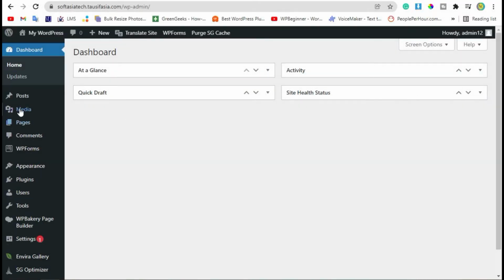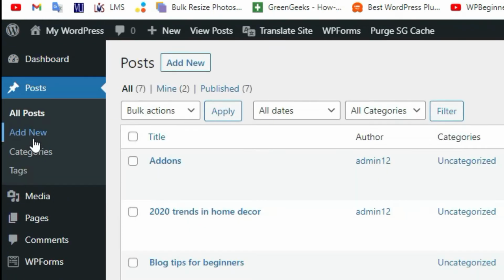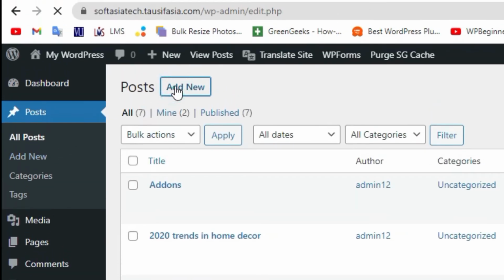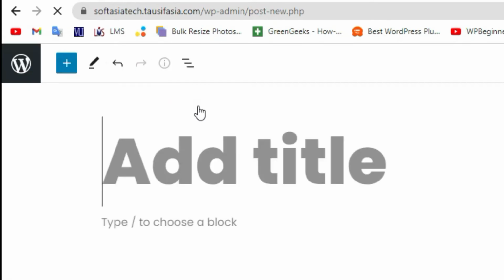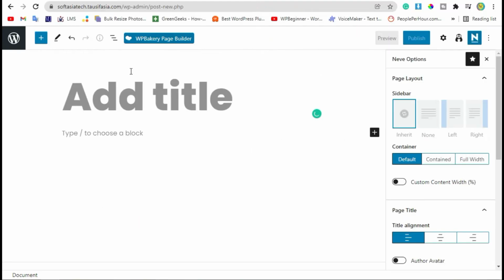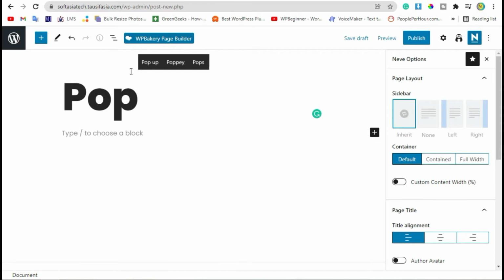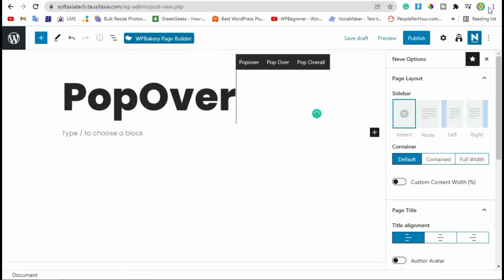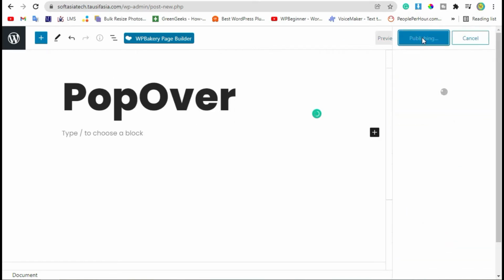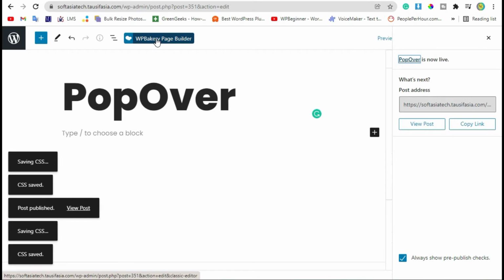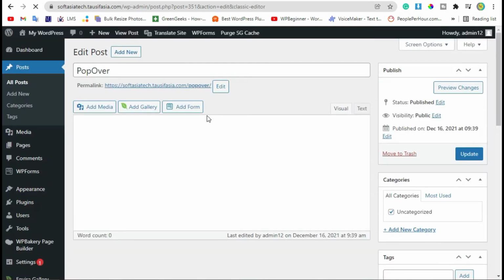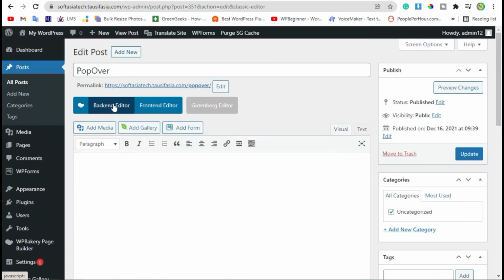Now go to posts and click on add new. Add post title and publish the post. After publishing, click on WPBakery page builder button and then click on backend editor.